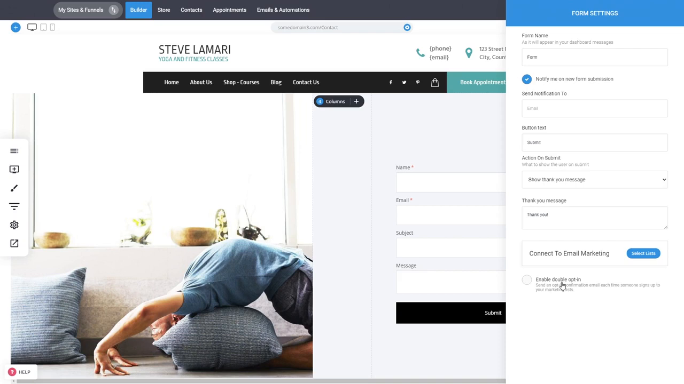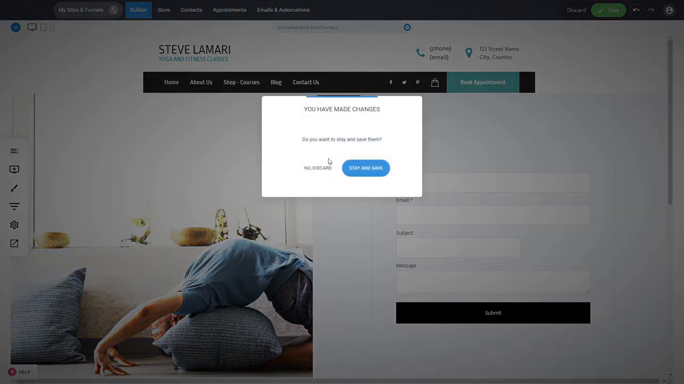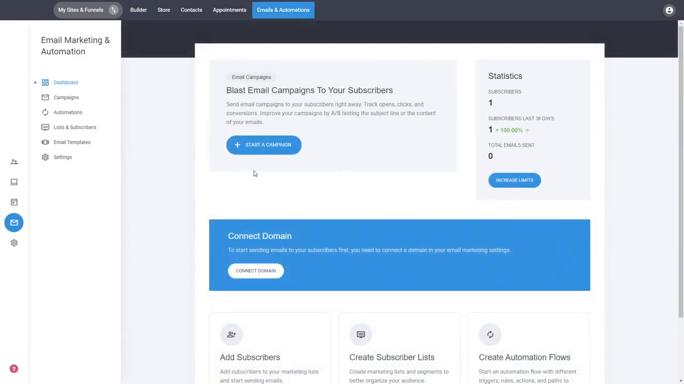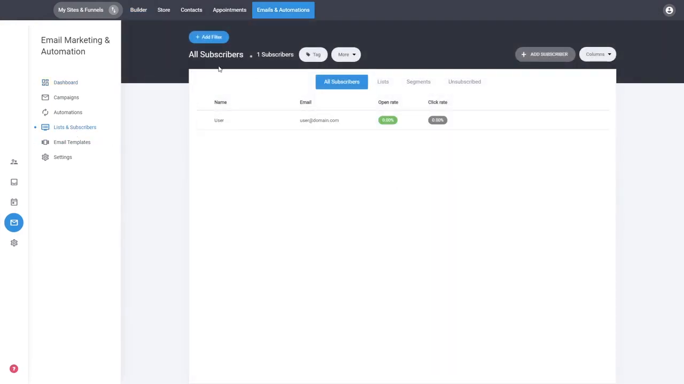Everything is automated, so you don't have to worry about sending that email. That is sent through the system, and if they click on the link, automatically they'll be added to the list. So this is how simple it is, and those are the 4 ways to add subscribers to your list, create your lists and segments for your email marketing automations.